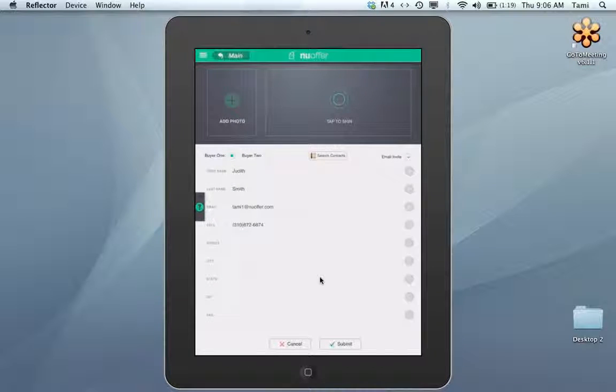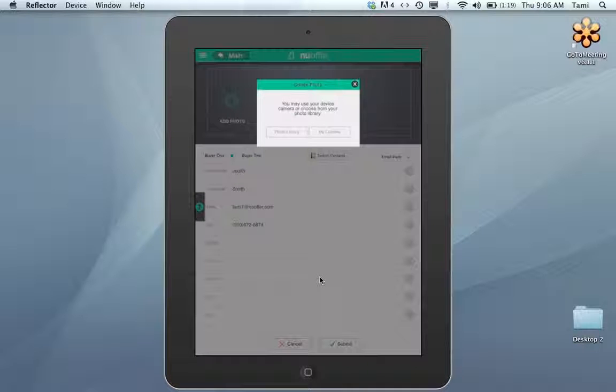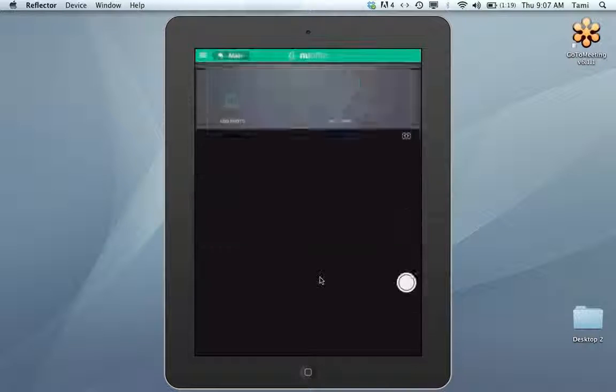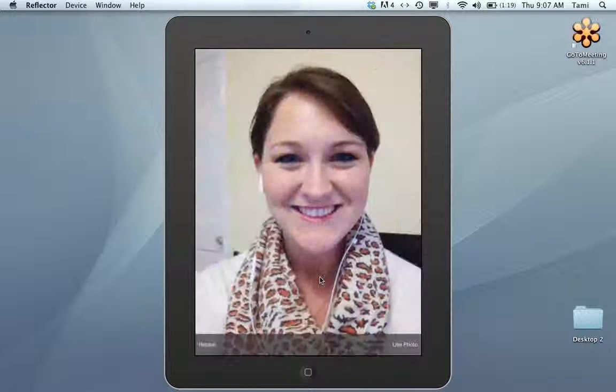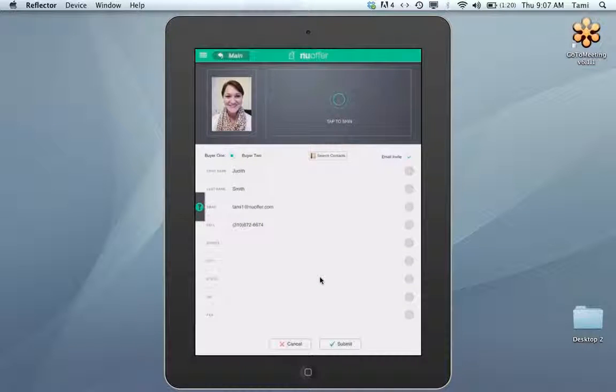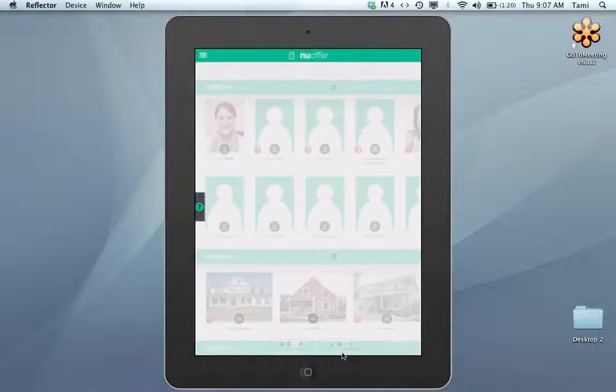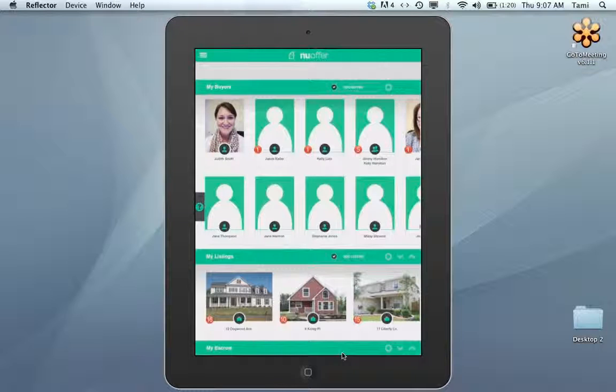I can also add a photo. You don't have to do this, but I'll just show you how easy it is and why we add photos. That's me. I'm going to use that photo and we're going to get started. So if I want to submit this and keep this buyer, I'm just going to tap submit at the bottom and my buyer shows up right here on the screen.